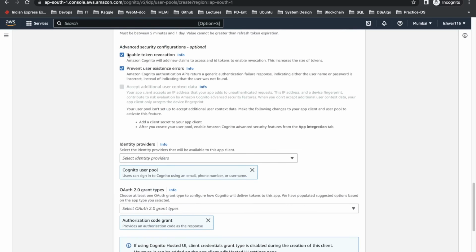And do you want to revoke the token? If I want to revoke the token, then some extra information needs to be embedded in my token. Okay. And the second thing is prevent user existence errors. So let's say I have a user abc.com and I want to give it for sign up again. Whether the user existence error, that this user already exists, should come or not. So do you want to prevent that or not?